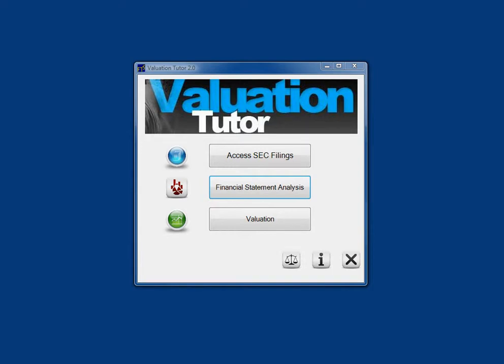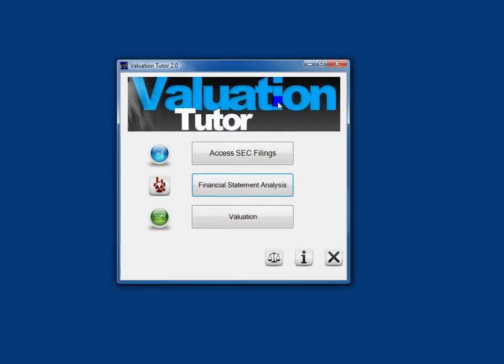Hello. In this demo, I'm going to show you some of the visualization features that have been added to Valuation Tutor. When you first start Valuation Tutor, you have to select the subject that you want to study. You can access SEC filings, go to study financial statement analysis, or look at intrinsic value models. I'll select financial statement analysis.